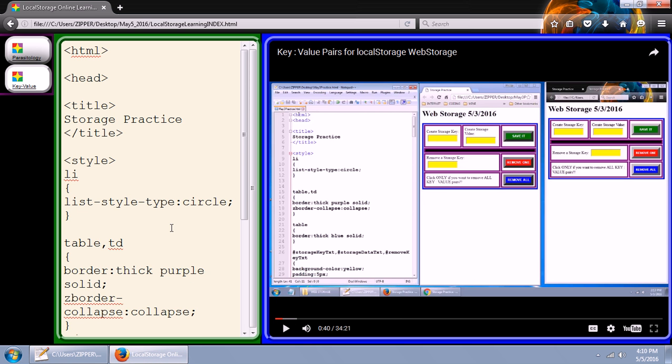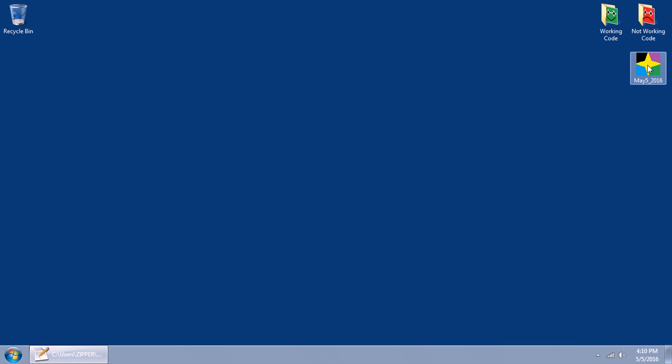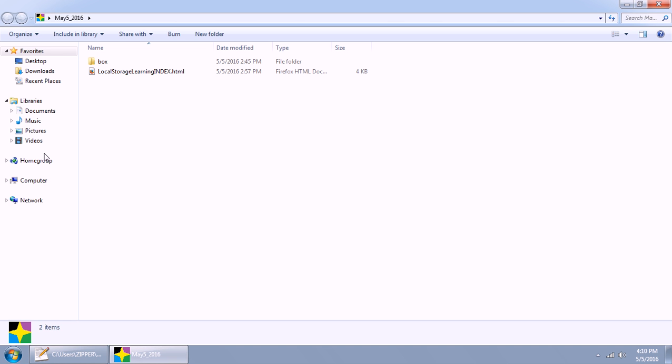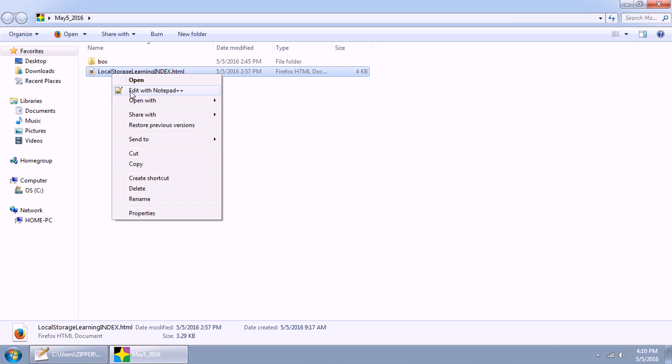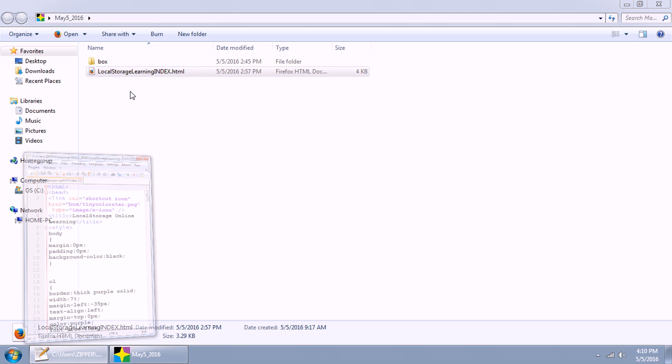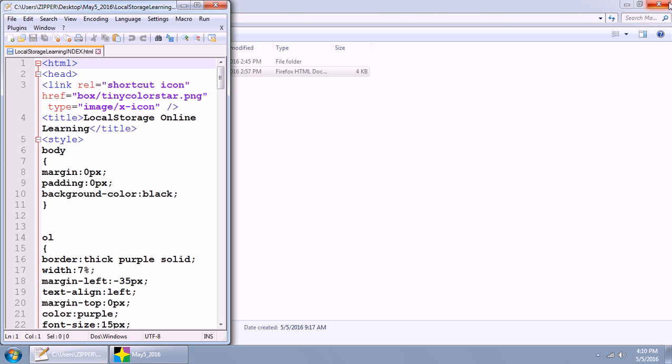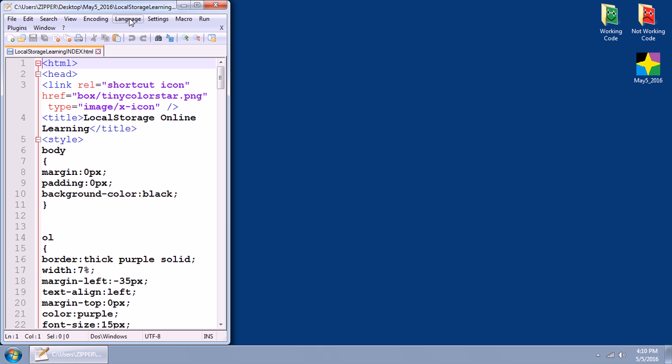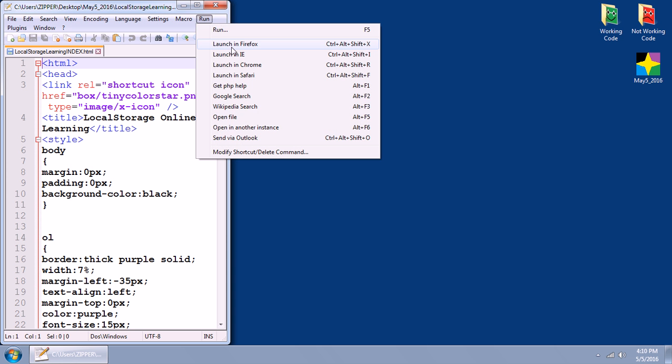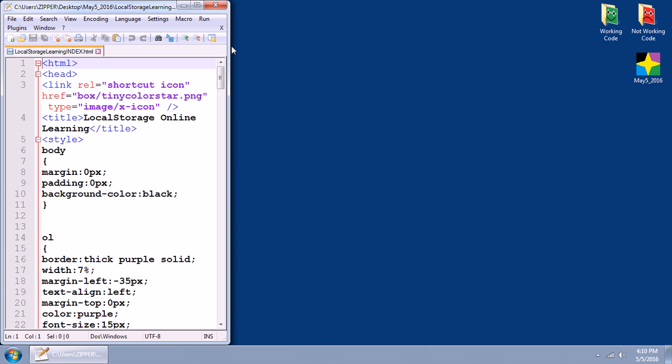Okay. So let's get off of this. I just basically showed you what this tool is doing for me. And let's get to the code that actually makes that web page. Okay, so here it is in Notepad++. Again, I'll launch it in Firefox just so I can point to the elements. I shouldn't have shut that.